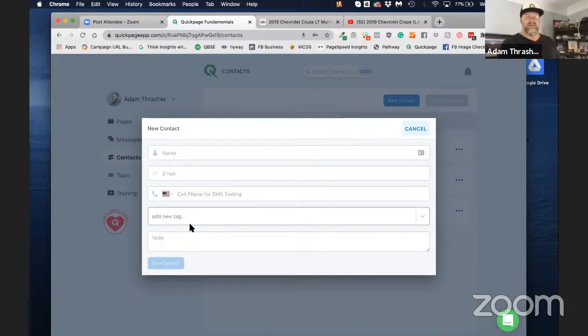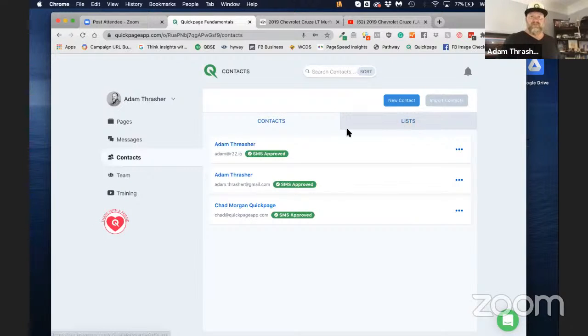So once you enter that name and phone number in there, we'll go ahead and send an opt-in link. That way it'll allow you to send text messages to your customers.